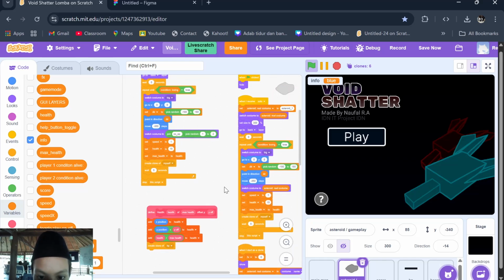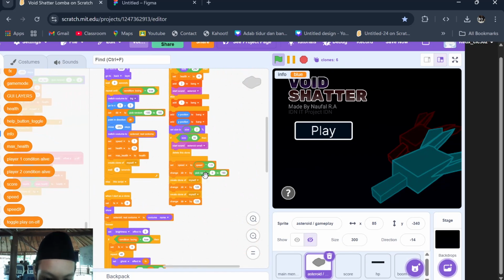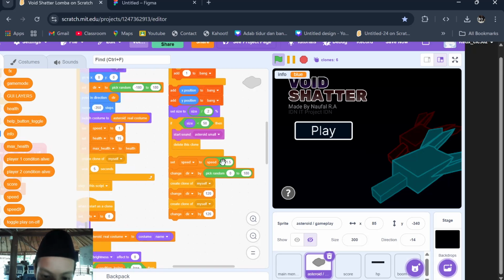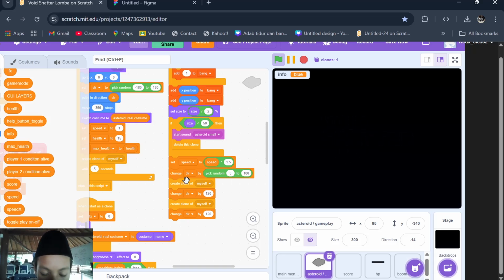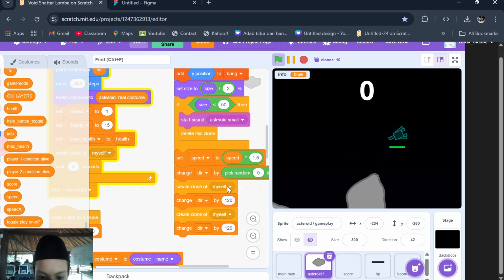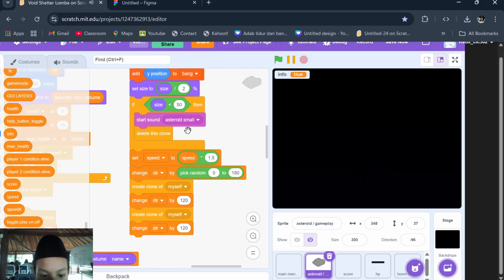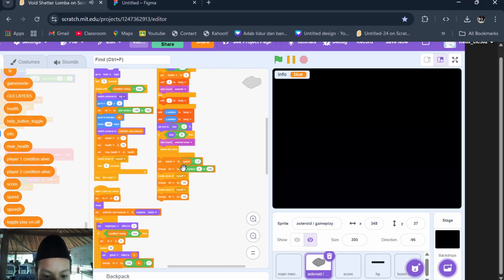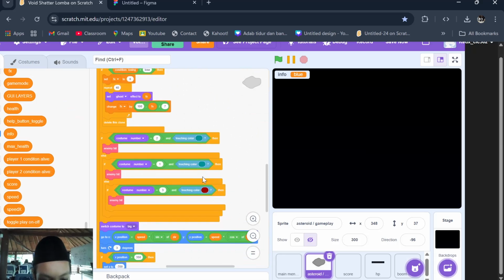Why do we need the direction? Because we also need to change direction by random when you are making the asteroid get smaller. Asteroid explodes and direction will change like this, and the speed also gets faster. The smaller it is, the faster it goes.